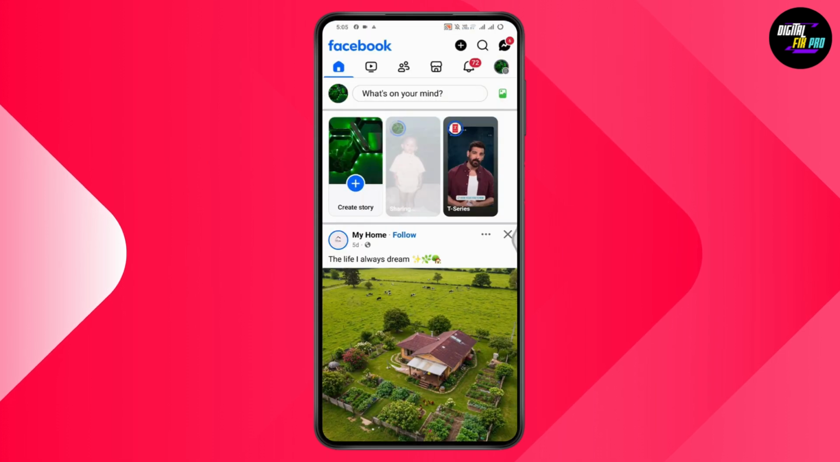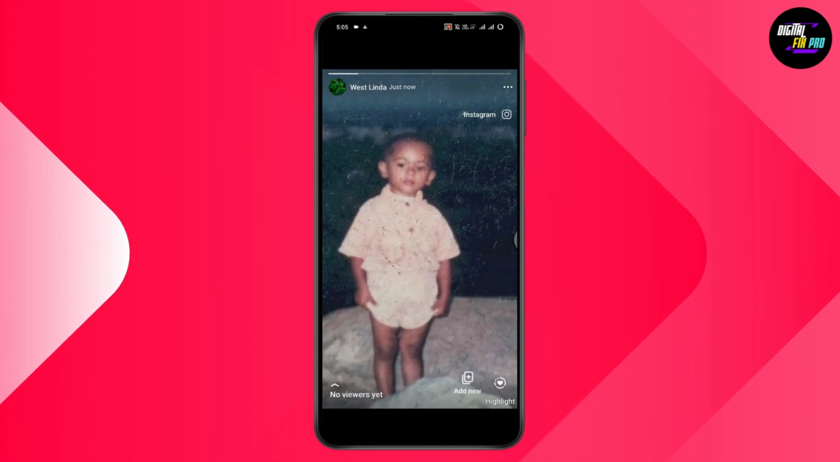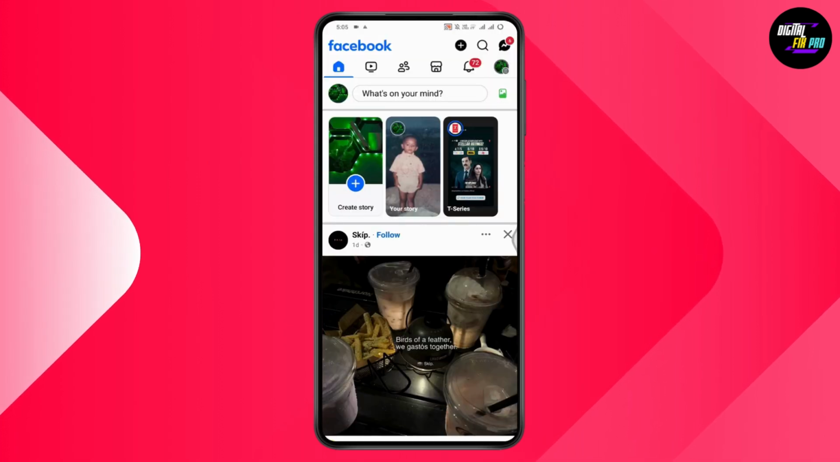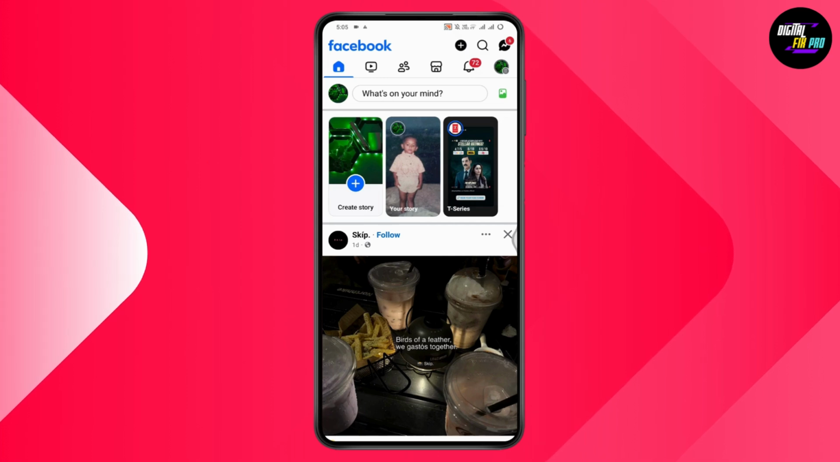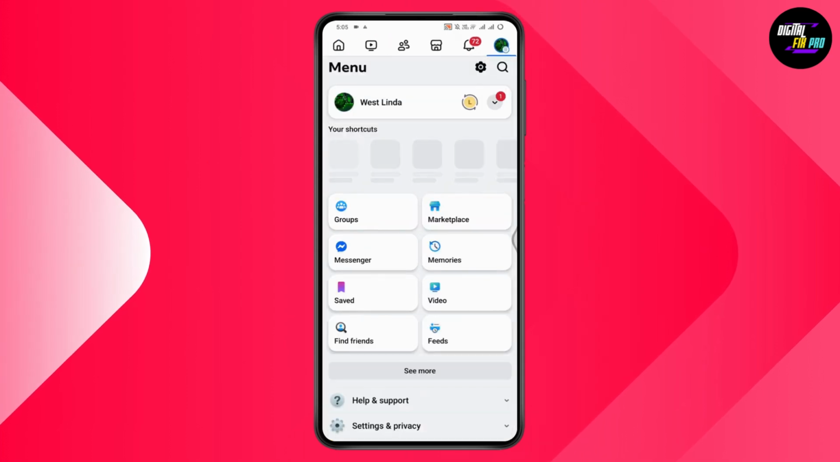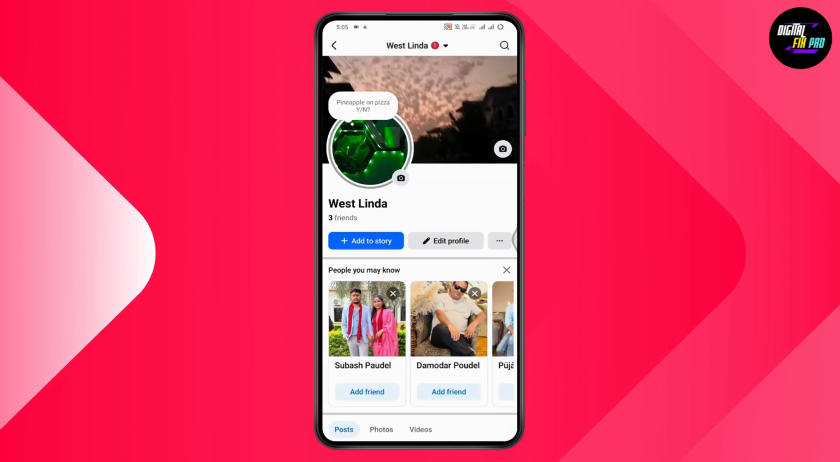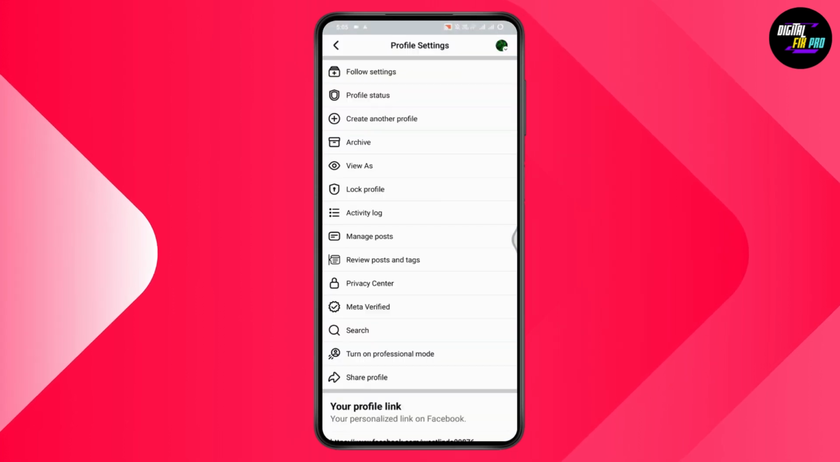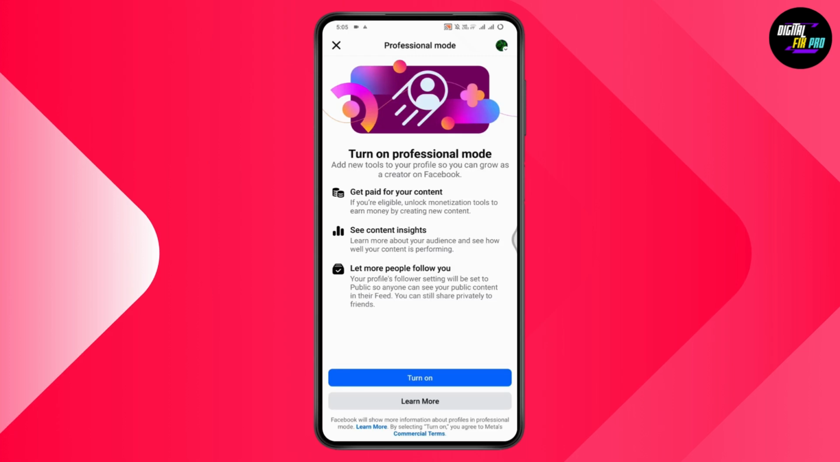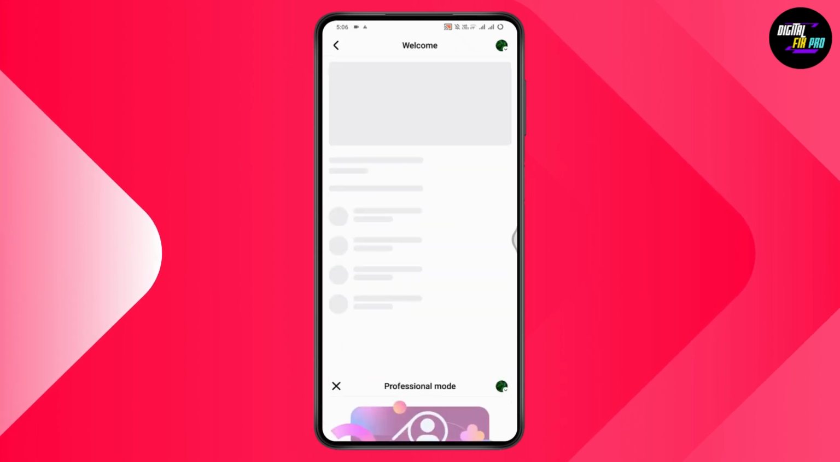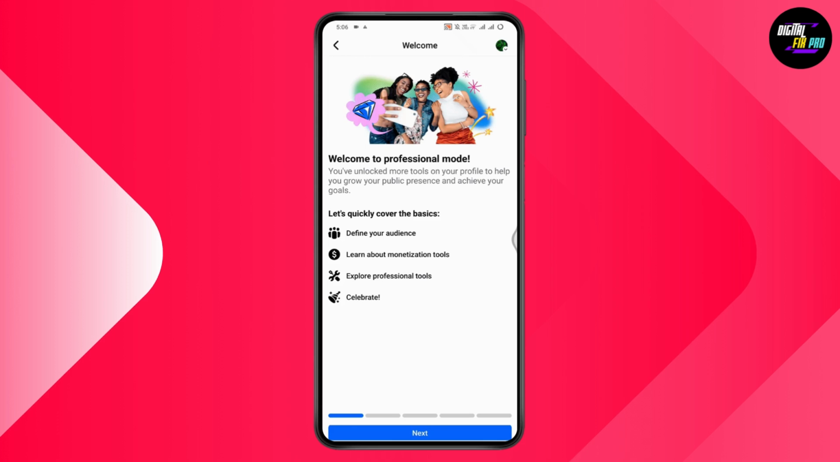After adding a story, if you don't find the Insights section, here on the bottom left you will have the insights option. But if you don't find the insights, then you need to turn on professional mode, because if you've not turned on professional mode, then you will not have your insights. So go to the upper right, which has the three horizontal lines, and then tap on your profile. On your profile, go to the right side, which has the three dots, and tap on turn on professional mode, and then turn on your professional mode. And once you turn it on, you'll be able to see the content insights.